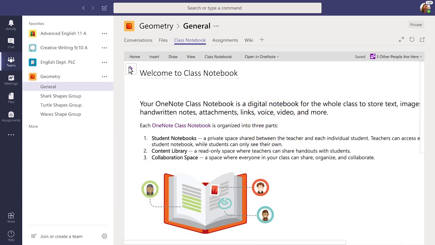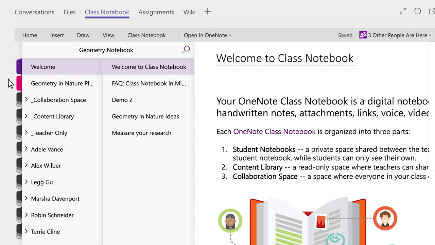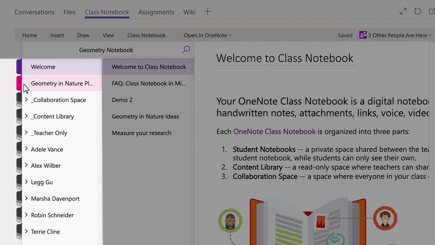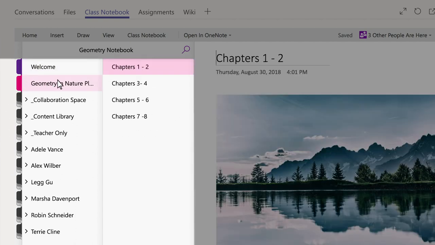As we dive in, remember that Class Notebook is organized left to right. These are sections. Sections in Class Notebook are just like dividers in a three-ring binder. As we click through different sections, you'll see pages nested under them.